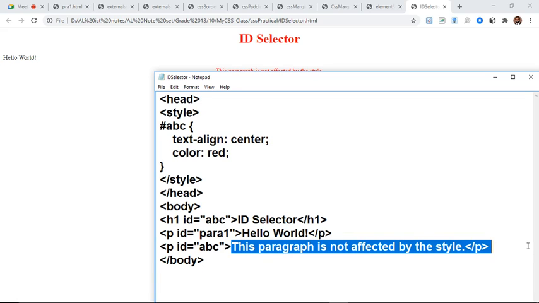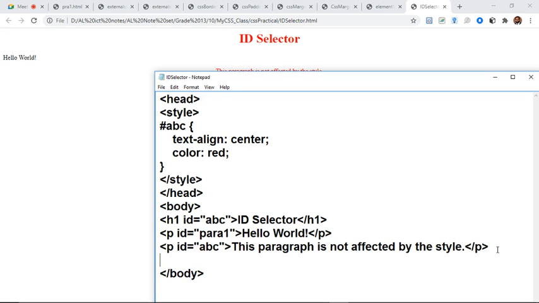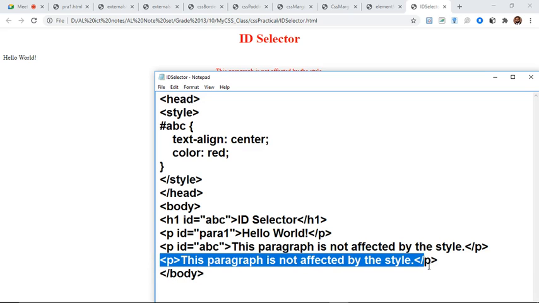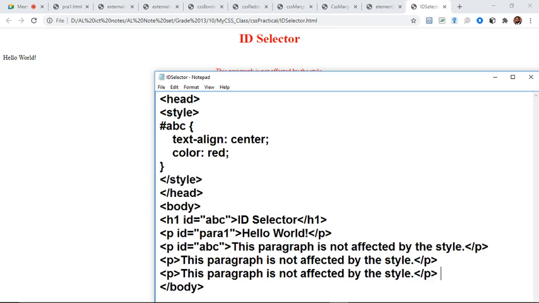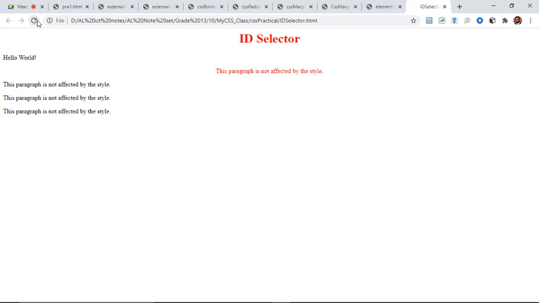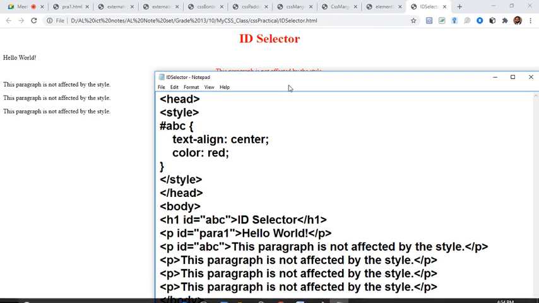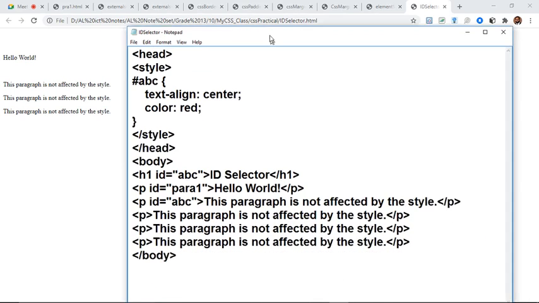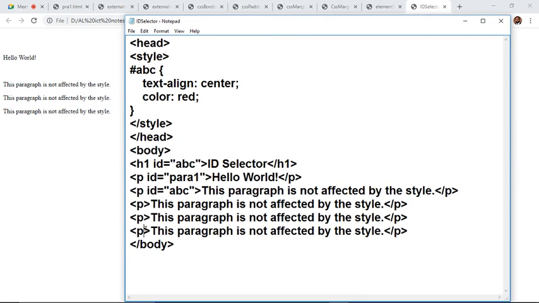Here I have several paragraphs, so I'm using p. Okay, so I have many paragraphs, but I want to apply this format only for specific paragraphs. So I am refreshing, so other paragraphs will not be affected by that. If I want to apply that style for this paragraph, then I am using a different id.